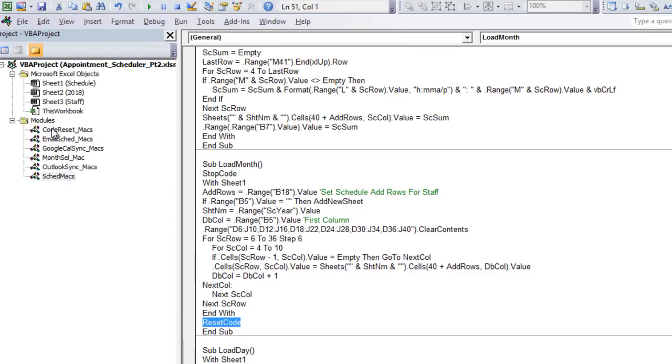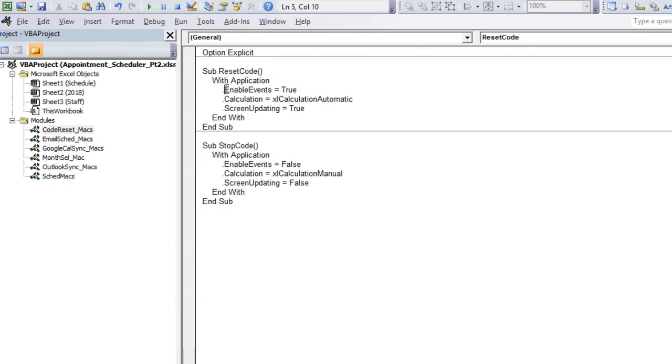Now what does that do? It turns off the calculation, sends it to manual when we stop the code. It doesn't enable events and it doesn't enable screen updating. So it turns all this off, right? And that enables our code to run a lot faster.